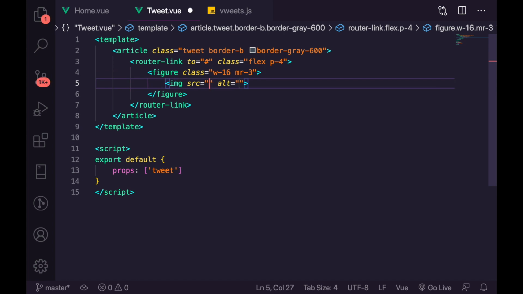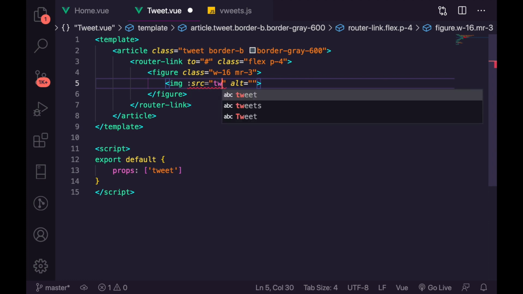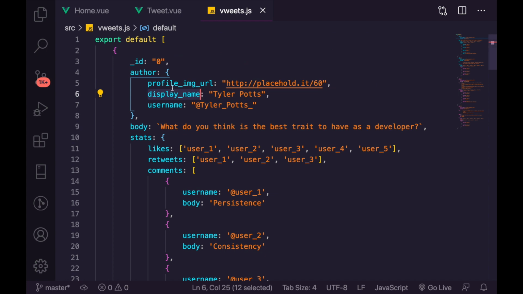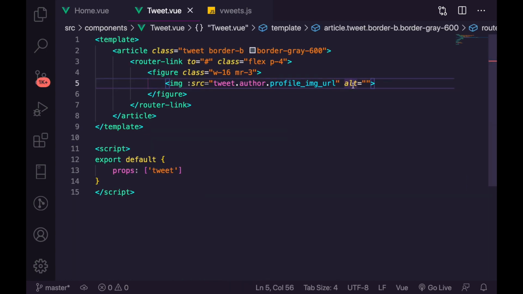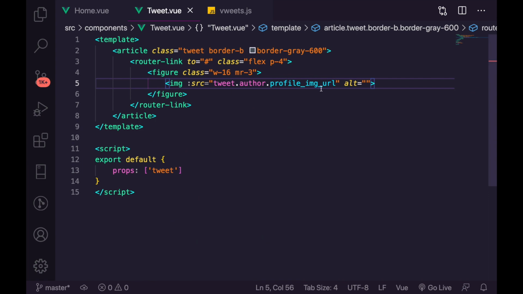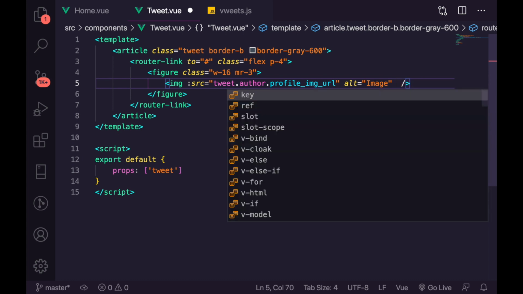So we're going to say img, and we're going to say source is equal to tweet.author.profile image URL. I think that's it. Let's have a look. Profile image URL. There we go. So that should be in there now. I might even change all these tweets in a minute to be everyone's actual username, just so you can actually see them. So now in our alt, we're just going to say image, because that's all Twitter do. I don't know why they don't give it a proper one, but that's what we're going to do for now.